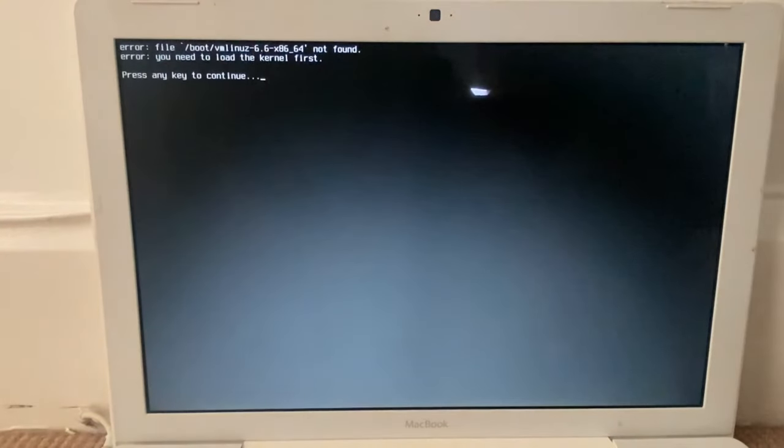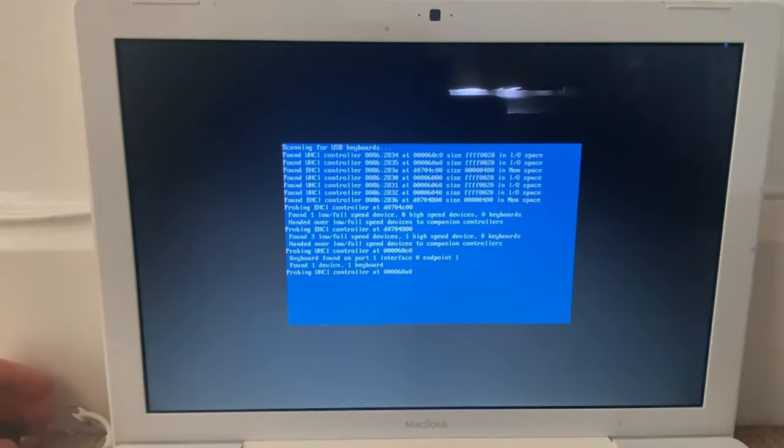Advanced options, that one. What is that file? Boot VM Linux 6.6. Not found error. You need to load the kernel first. Okay. I think I broke it.